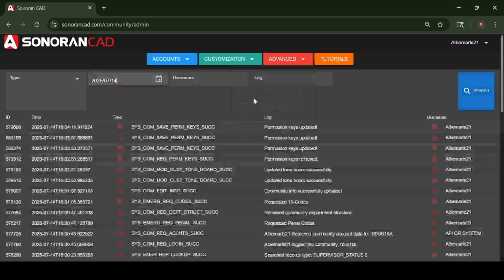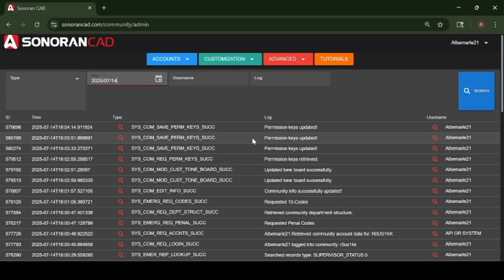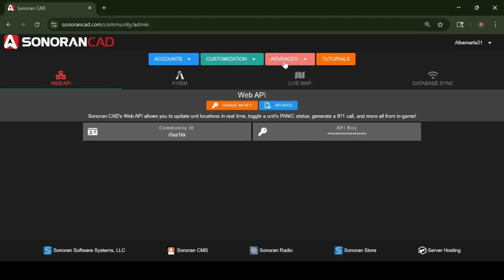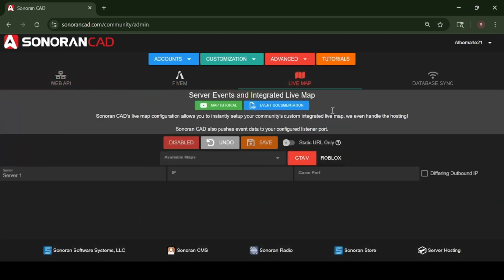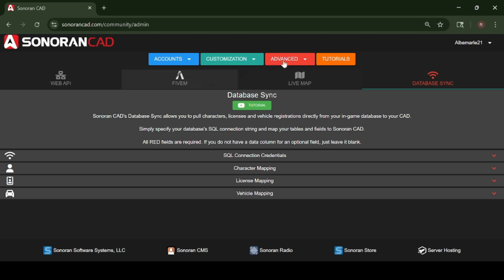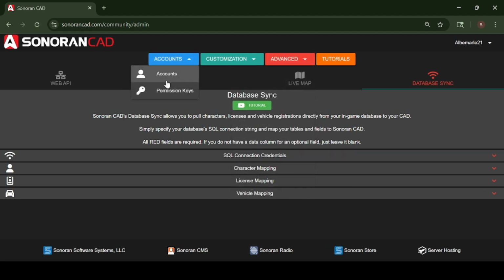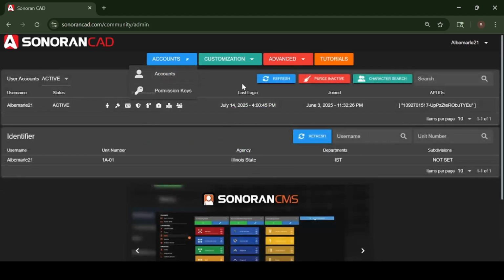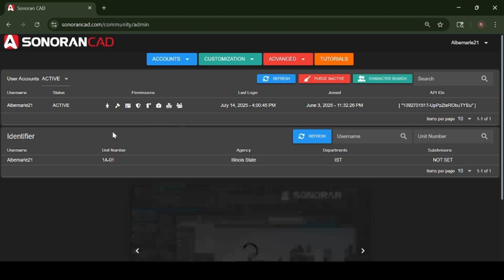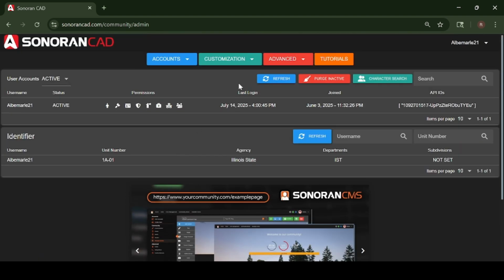Logs. So log is like arrest logs. All this. So permissions, keys updated, person made, all that. In-game interrogations, you've got to connect all that. So if you were to do FiveM, web API, maybe add a live map, database sync, all that. I'll get into the advanced stuff in a different video, but not this one. So if somebody's requesting to join, you can accept them. Maybe if they're trying to get into a department, you can accept them here or with a department role there.